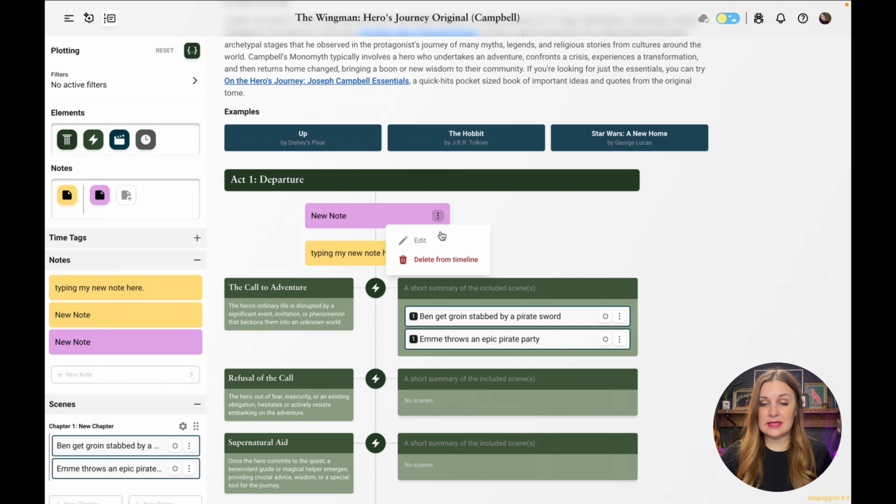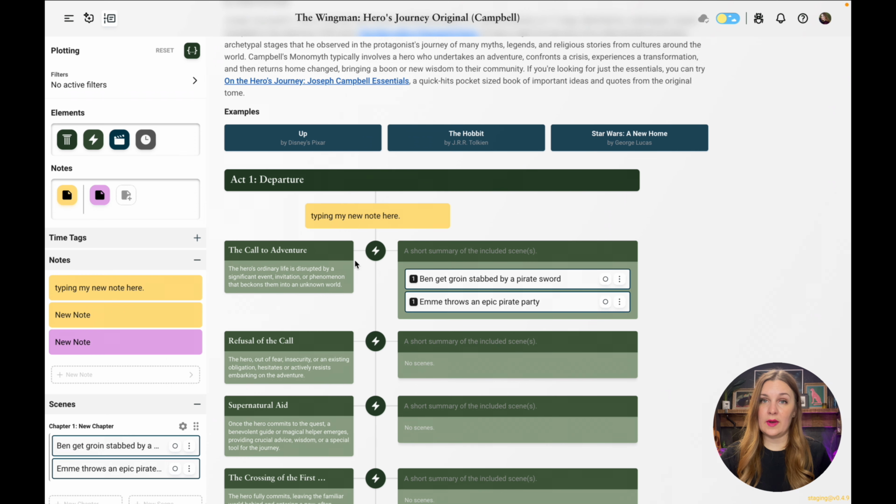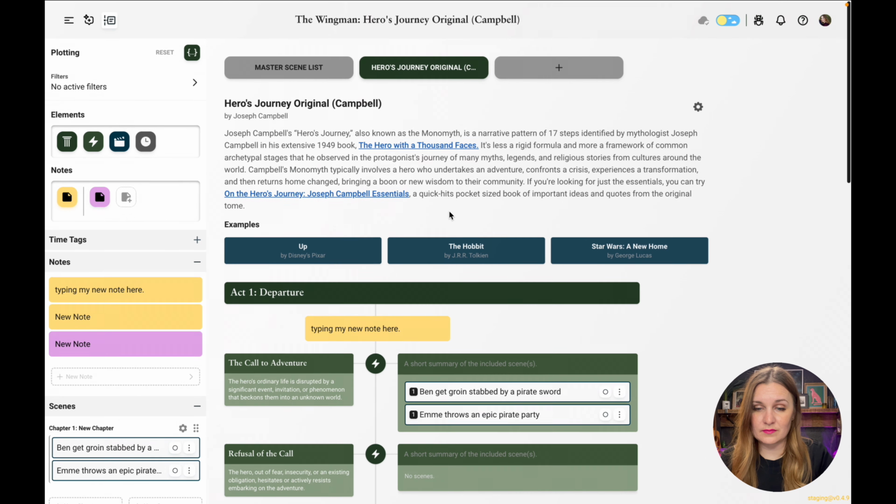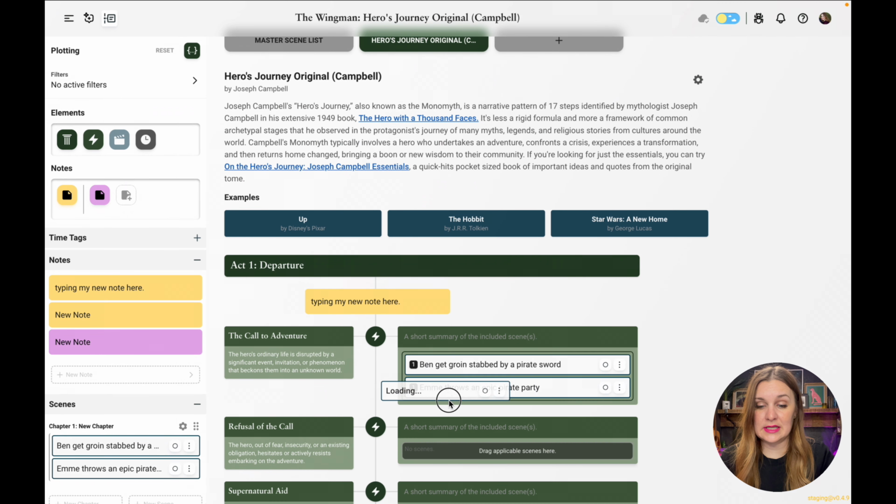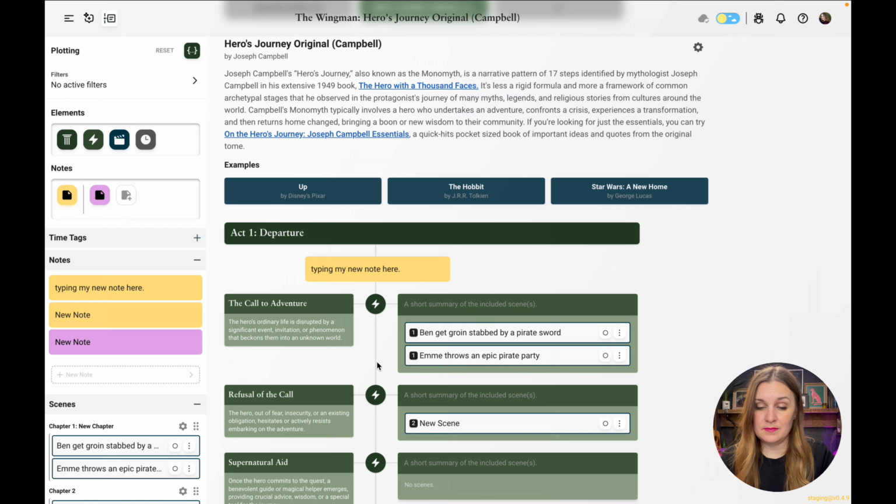Now, even when I'm deleting something from the timeline, it doesn't go away. It's still in your sidebar. It's just not cluttering up the current workspace that you're working on. You can also slide new scenes into the timeline.